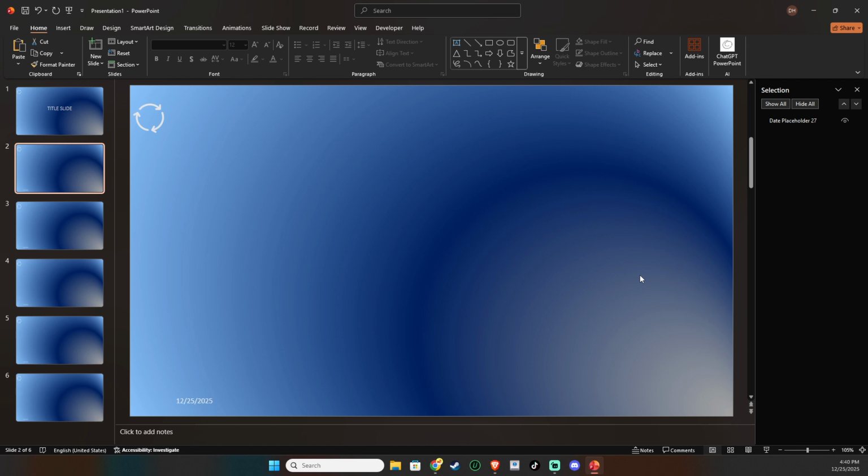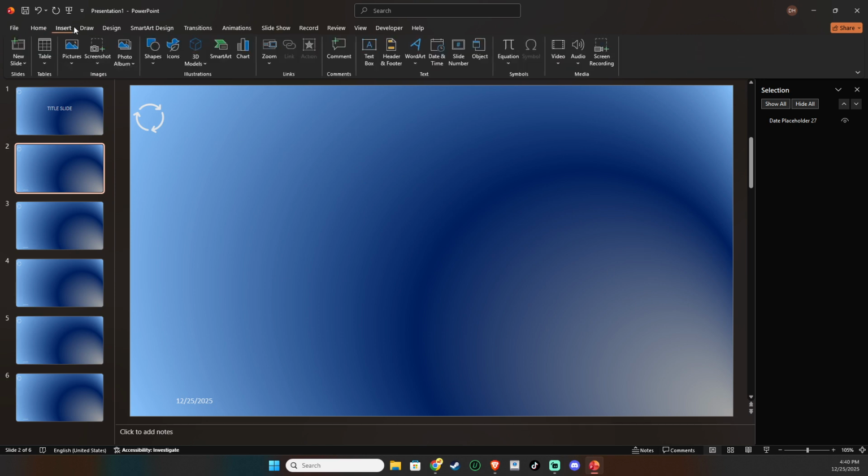With the image selected, open the alt text pane. You can do this in two simple ways. Right-click the image and choose Edit Alt Text, or go to the ribbon, Open Format, and select Alt Text. This opens a panel on the side where you'll write your description.